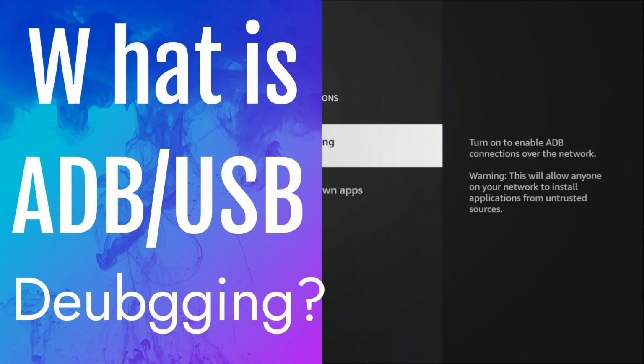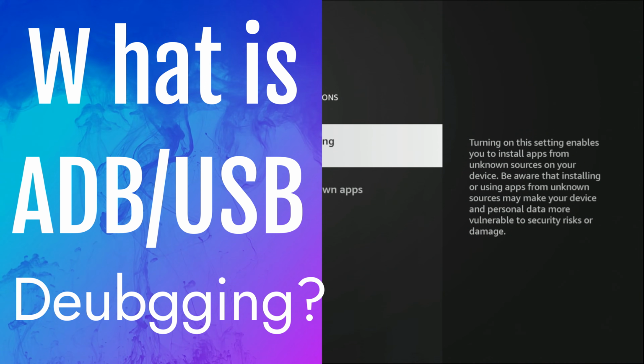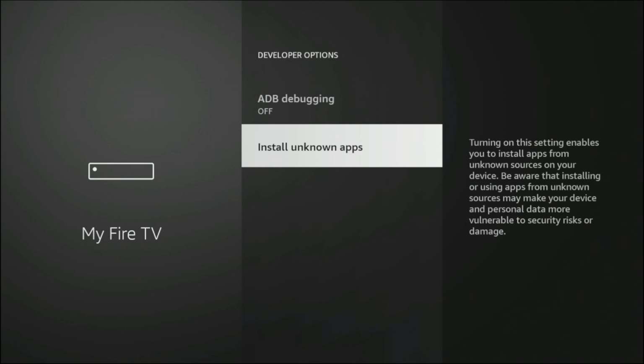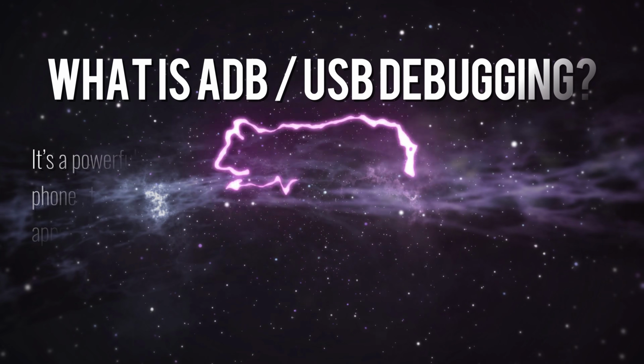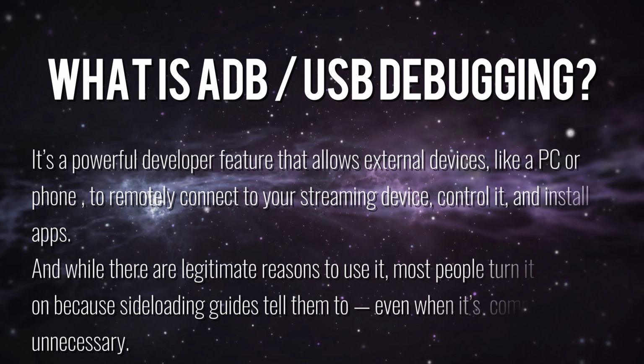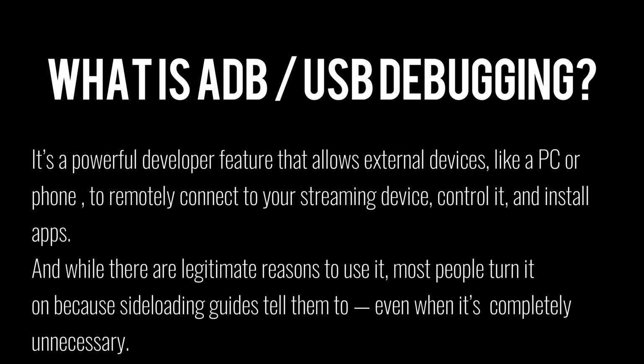So first of all, what is ADB/USB debugging? On a Fire TV device, the setting is called ADB debugging. On a Google TV or Android TV device, this is called USB debugging. Now, what debugging is essentially is a powerful developer feature that allows external devices like a PC or phone to remotely connect to your streaming device and control it, and even at some point install applications.